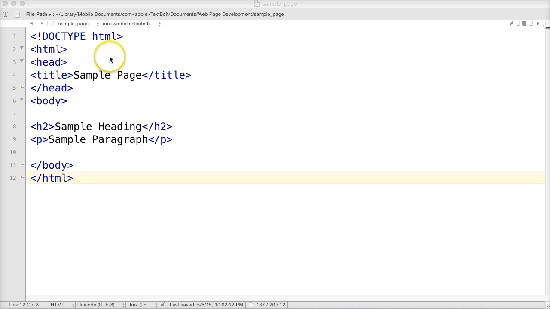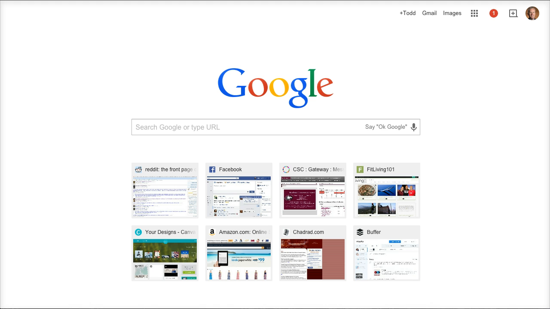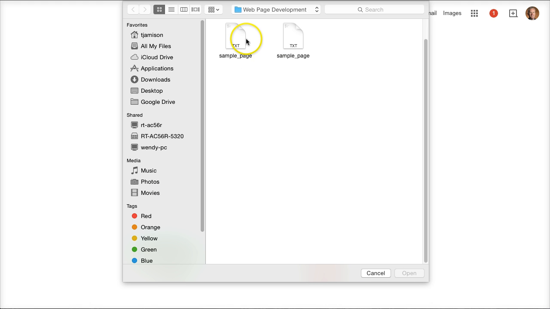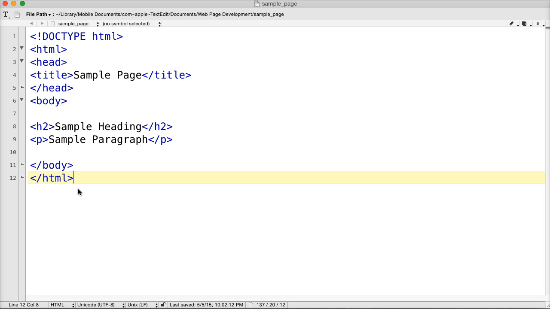For example, if I go ahead and run this page, here's what it's going to look like. Where it says sample heading and sample paragraph, just like that. Now, let me go back to my document here.